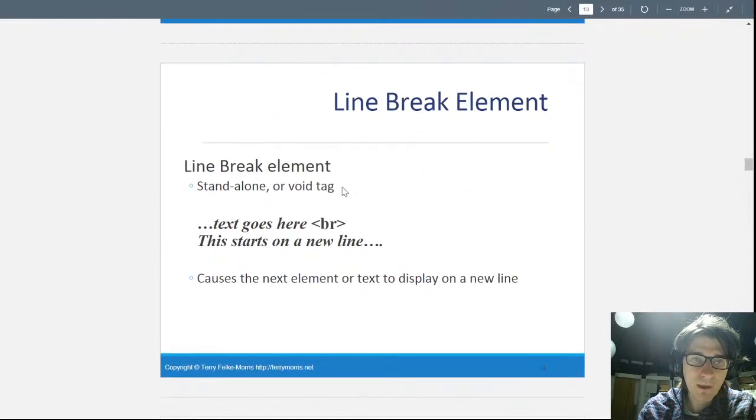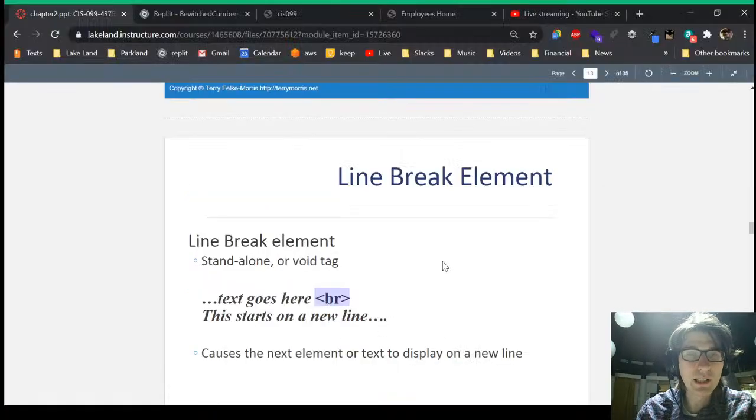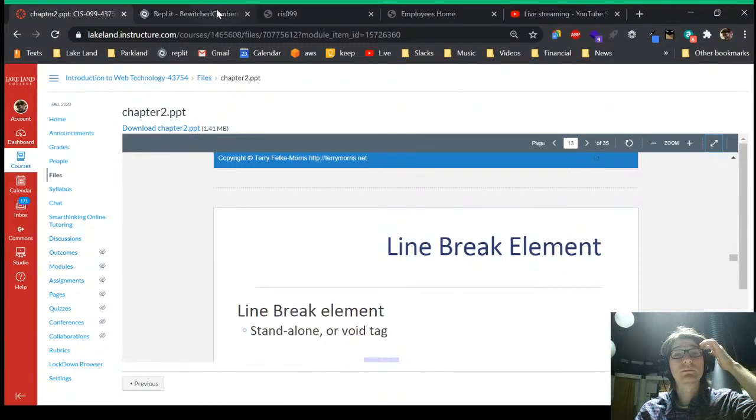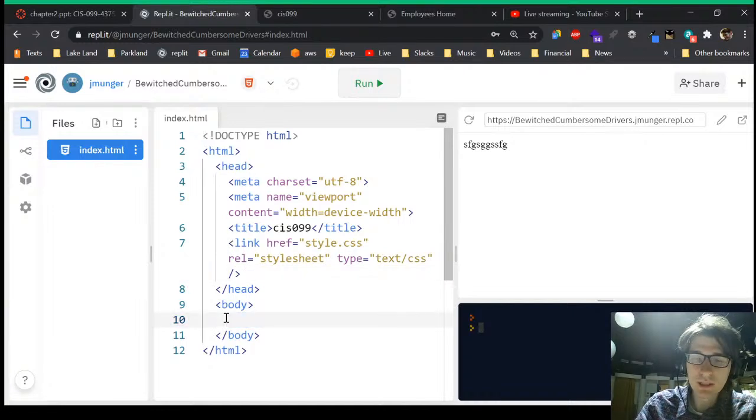Line breaks. This is a standalone tag. All this does is push down the elements that you have used so far. I think this gives me enough now. We can build some very basic stuff. So, almost in chapter 2 for sure, for most of these, you're going to start a new project and then just go directly to the body. You don't need to change anything else. And then go into the body.